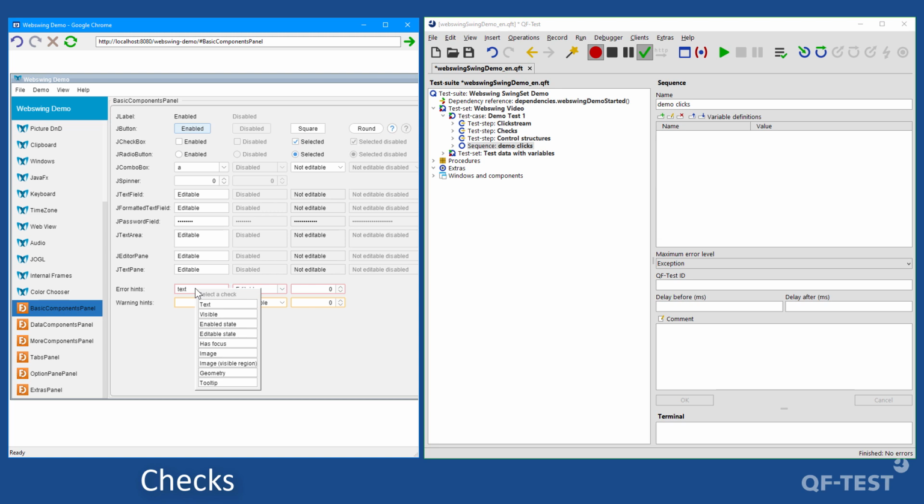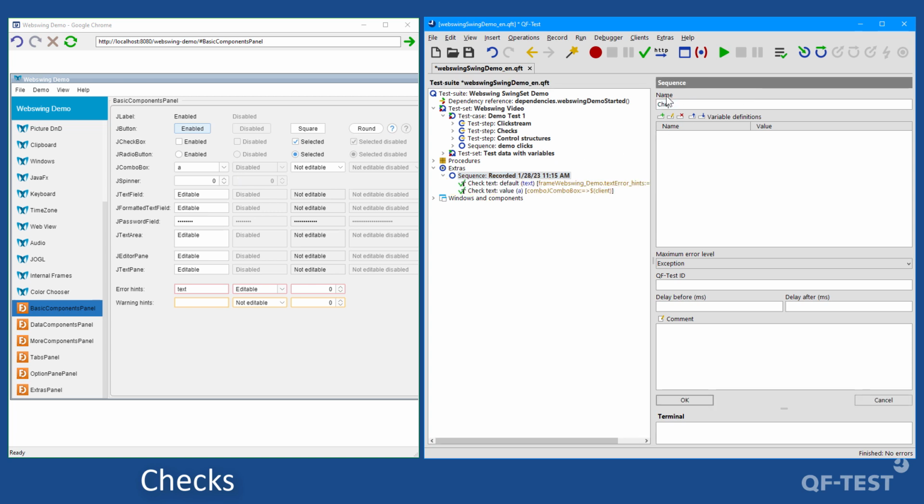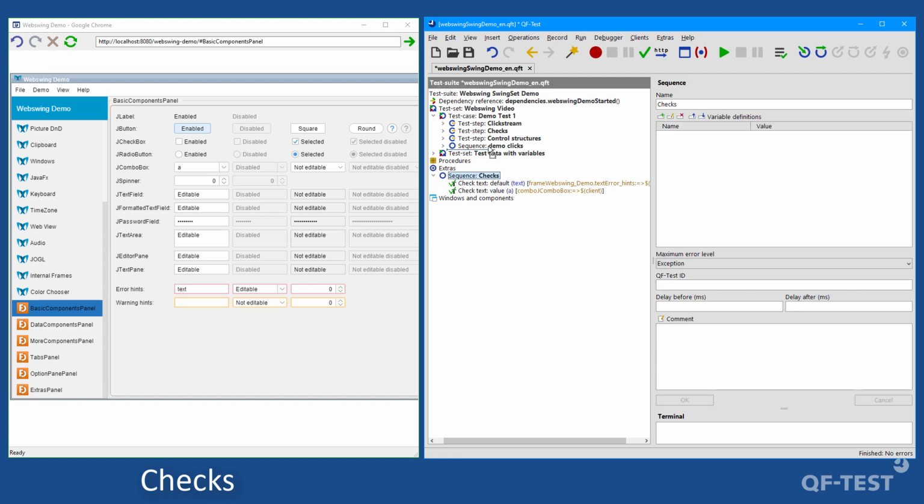QFTest offers specially adapted checks for each UI component like text or editable state for text fields, or the current value or available values check for combo boxes. After selecting the desired checks and finishing the recording, we now receive the recorded checks in a separate sequence again, which we can simply rename and place it to any location in our test suite. To ensure that the application is working correctly in the browser, it is also possible to check the clicking behavior and the display of individual components using the so-called web mode.